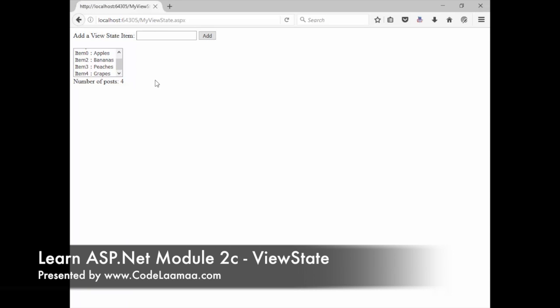You have a simple example of how ViewState actually works for the same page.